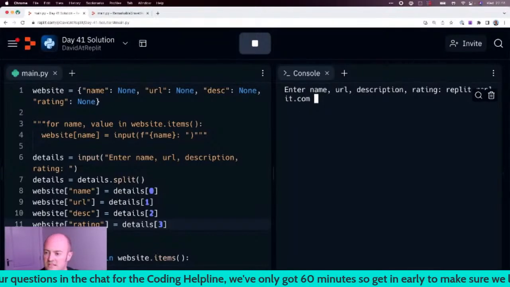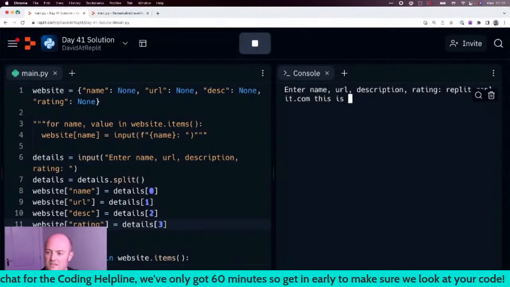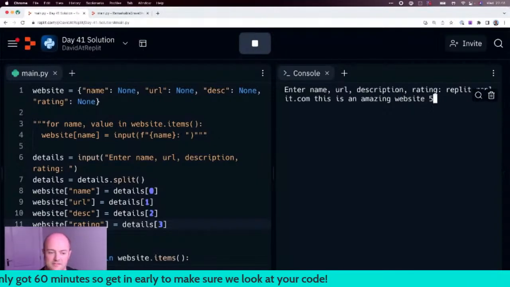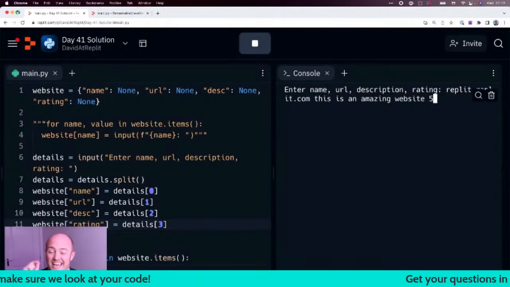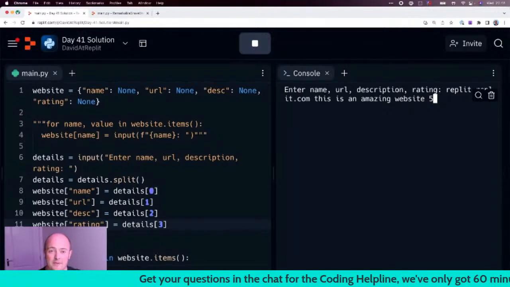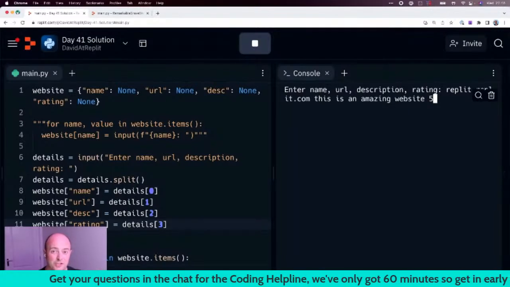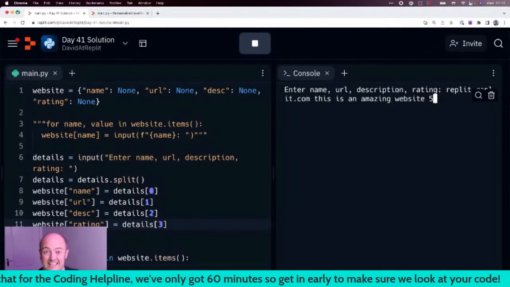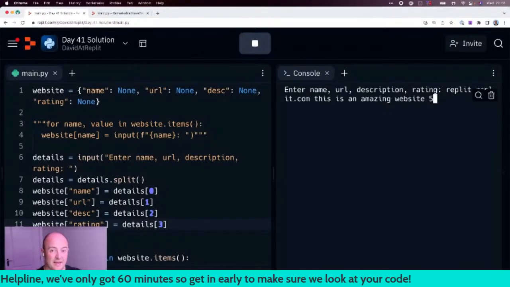Replit.com. What was the next one? Description. This is an amazing website and my rating 5 stars. People watching live, any guess what's going to be the problem when I press enter here? Remember what split does is it breaks up text into individual chunks based on white spaces. So that's spaces, that's enters, that's all characters like that.